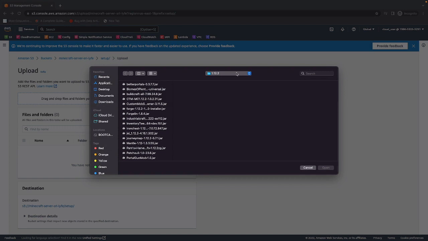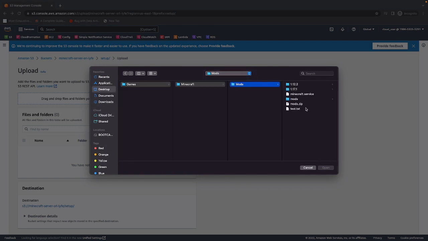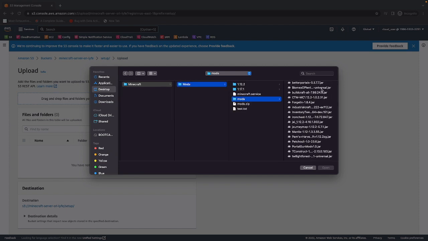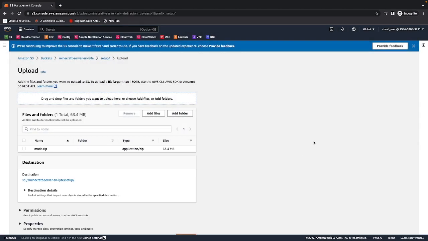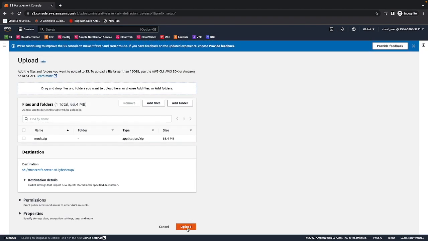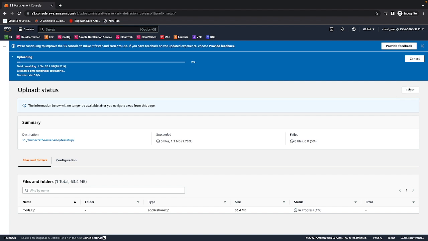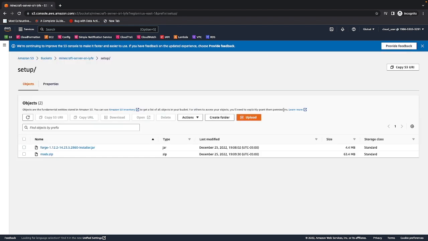So let me add that. I should have it somewhere here. So this is just a zip version. This is just a file of all the mods I want. And this is the zip version of it. So I just compressed it. I'm gonna upload that. Let's give that a second. Now this mod zip is uploaded to S3. That took a little bit of time, but it's okay.